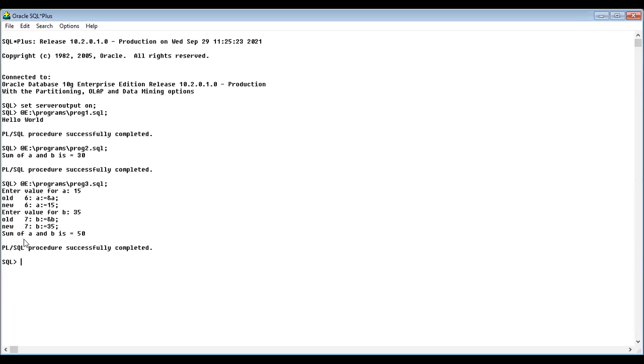So that is how you can implement a PL/SQL code dynamically. That is, during the runtime, you can put in the values, and each time you run this code, if you enter different values for A and B, you will get a different result for the value of C. So this sum of A and B being 50 will change to some other value. This is how we have to implement the PL/SQL codes, right?